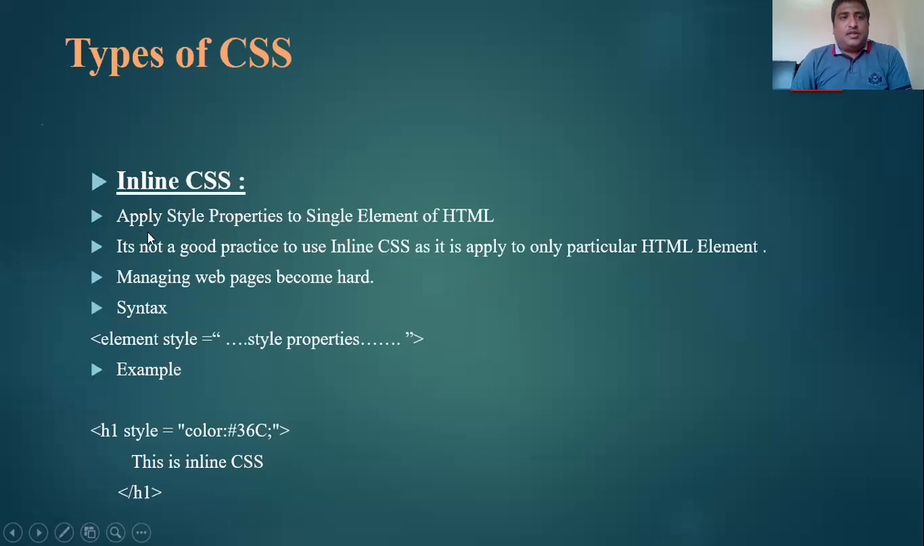First one is the inline CSS, where we apply style properties to a particular HTML element. It's not good practice to use inline CSS because we have to specify style properties to each and every HTML element. Better we use internal or external CSS. Managing web pages becomes hard because we have to specify style properties to each and every element, so it is difficult to manage.